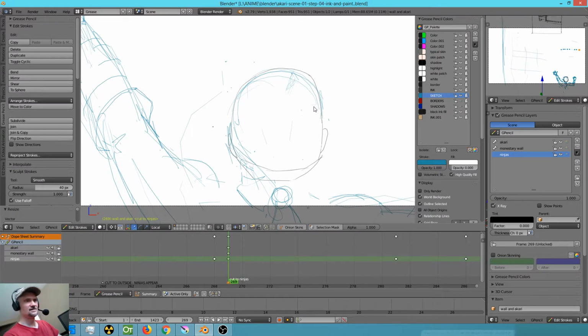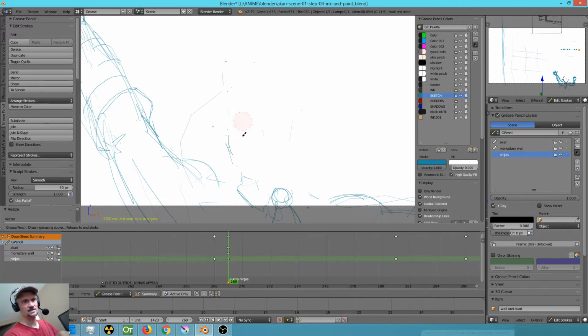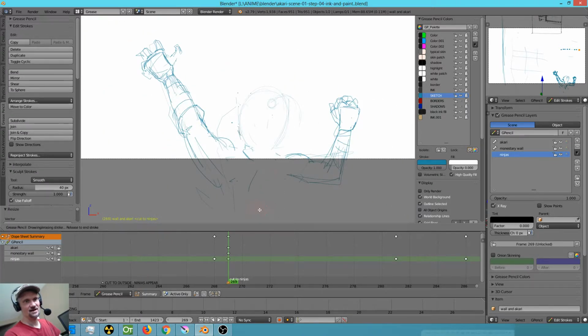Okay. I'm actually gonna erase the ink lines and everything, so I can go in and resketch this guy. There, that's better. Way better. Now I'm talking like Bob Ross. I've become Bob Ross today.